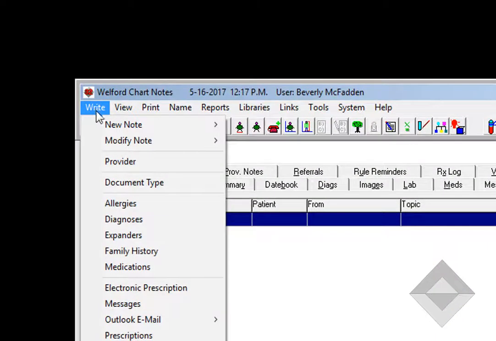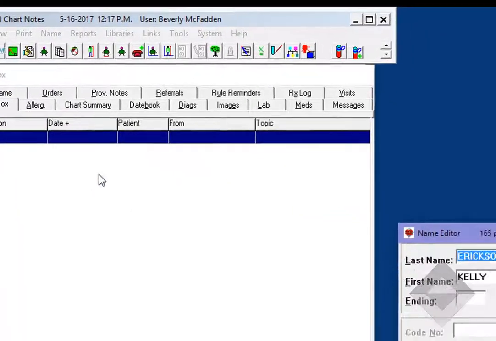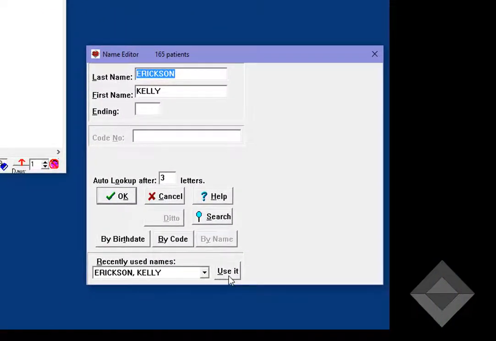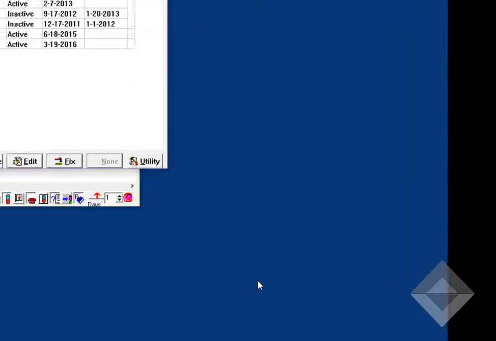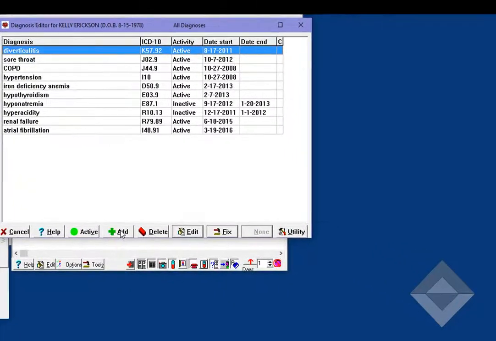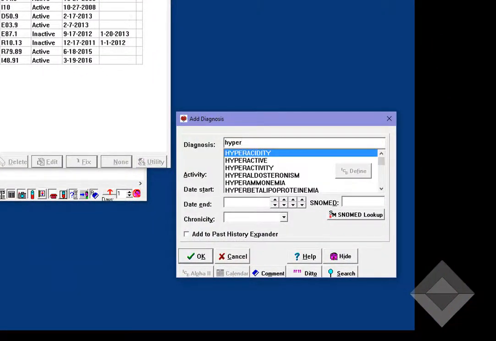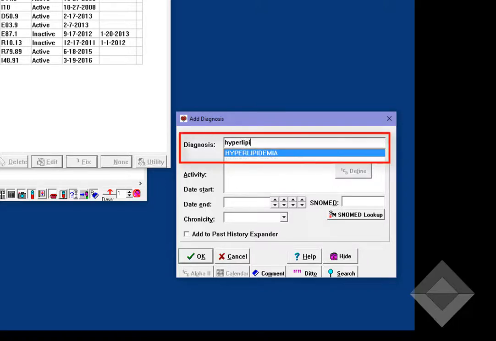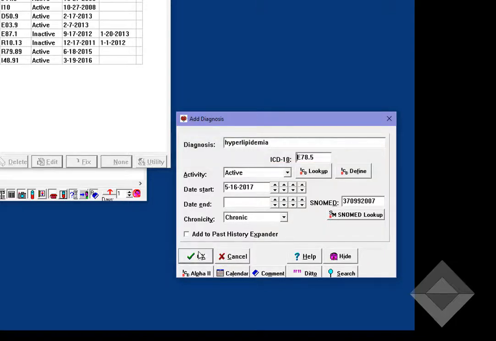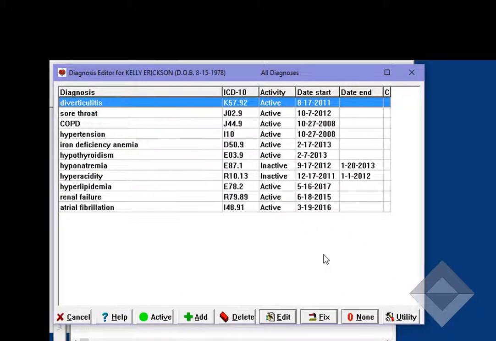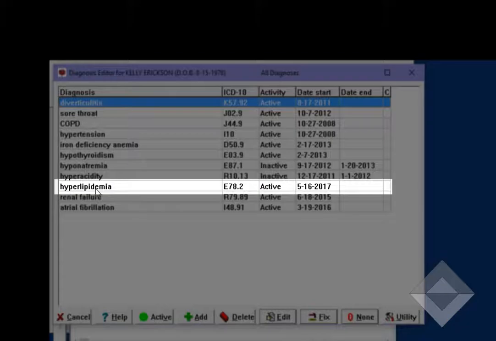Press Write Diagnosis. Enter the patient's name of Kelly Erickson. Press Add. Enter a diagnosis of hyperlipidemia. Press OK to store this. Note that it has been added to this patient's diagnosis list.